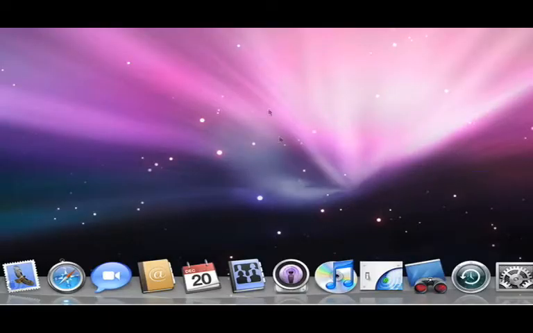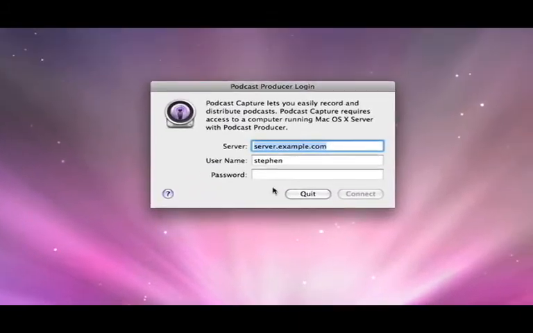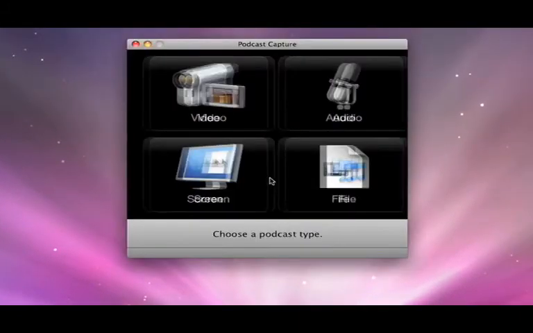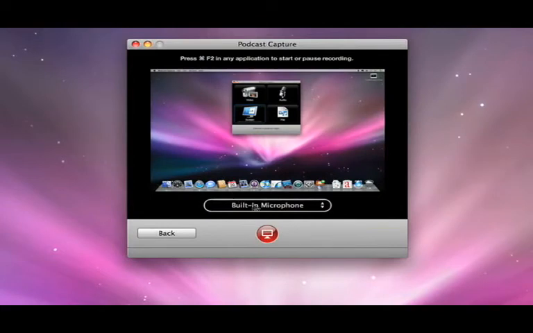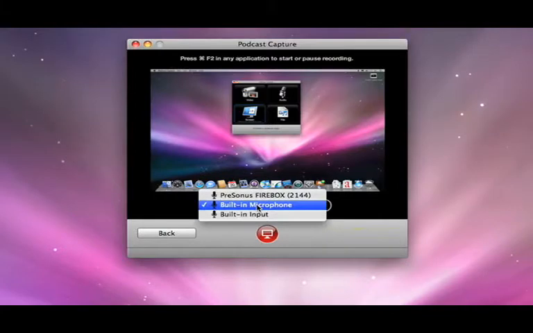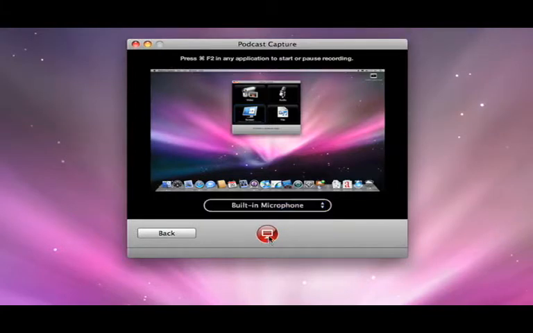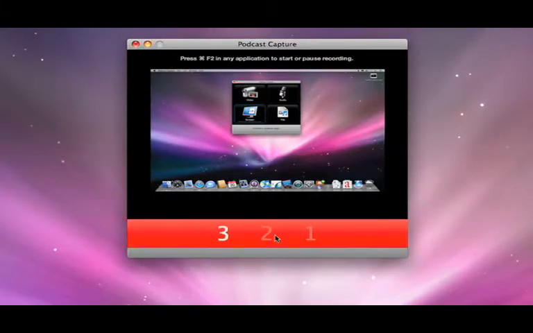Now let's take a look at how podcast capture can be used to do screen captures. First, we need to launch the podcast capture application from down here in the dock. And we need to add our password in to log into the system. Here we are. Now, as I mentioned, we're going to do a screen capture, so we're going to select the screen icon from here. And in addition to capturing my actions on the screen, Podcast Capture will also do an audio recording. So for this, we're going to select the built-in microphone, and we're going to click the record button.